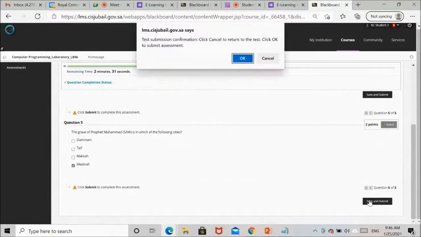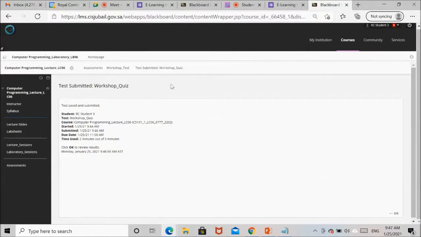and submit. It will tell you that test submission confirms. Click cancel or return to the question. If you're sure, click OK. If you want to go back, you cancel it. So I'll say OK. Now, these are the details of whatever I did. I need to confirm it to see my result.